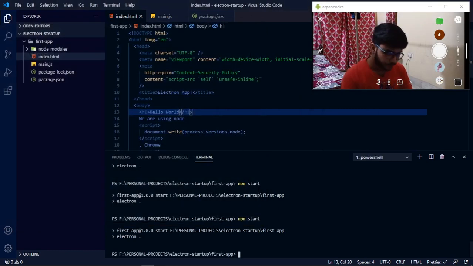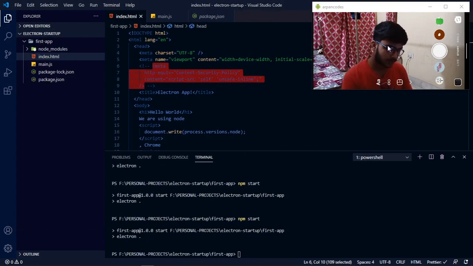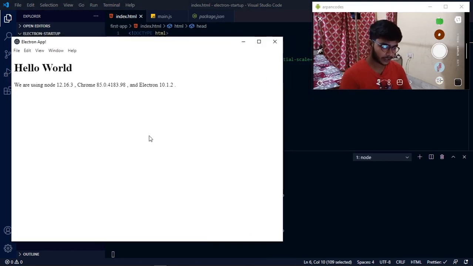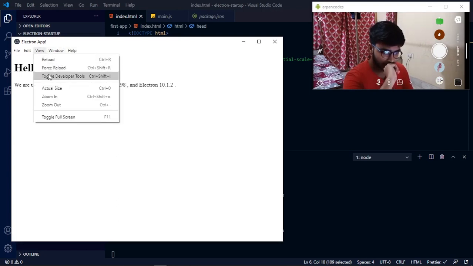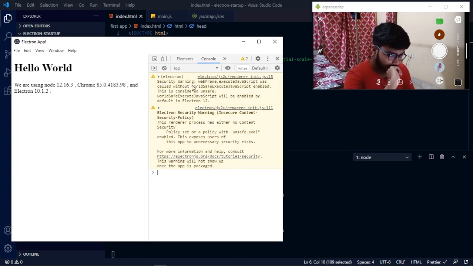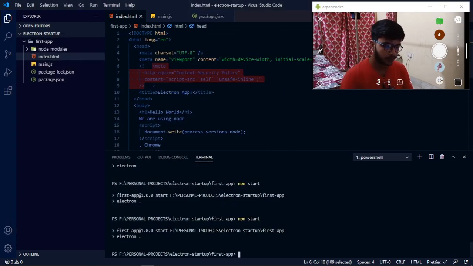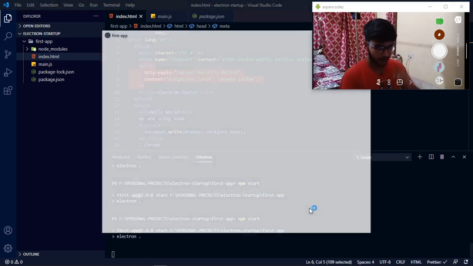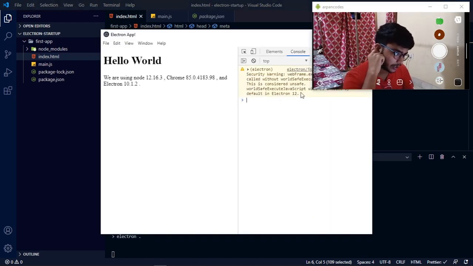And the other thing, let's comment this meta tag and see what this is actually doing. So yeah, it does not show anything. Let's open the developer tools. Control Shift I. Okay, security warning. Electron, we will get this security warning, which I don't think we were getting earlier. So let's uncomment that and try to run it again. Control Shift I, and yeah, that warning is gone.